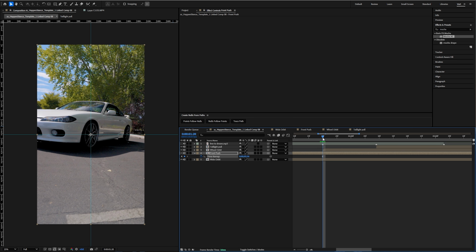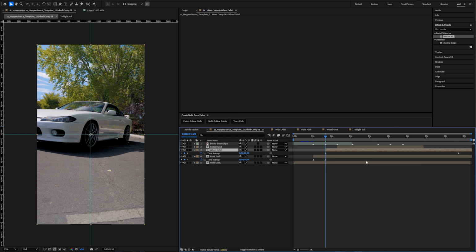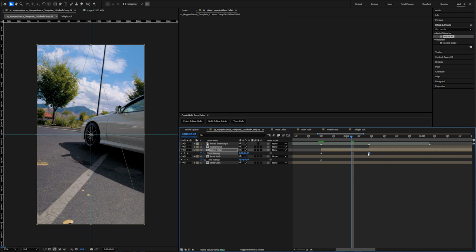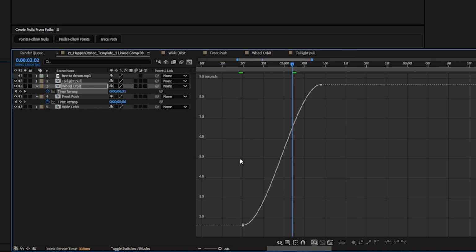The more vertical the line, the faster, while the flatter the line, the slower it'll play. Play around with this for a minute just to get comfortable with it and see how it affects your clip. For this clip, I'm going to have it slow, fast, slow, which looks like this.